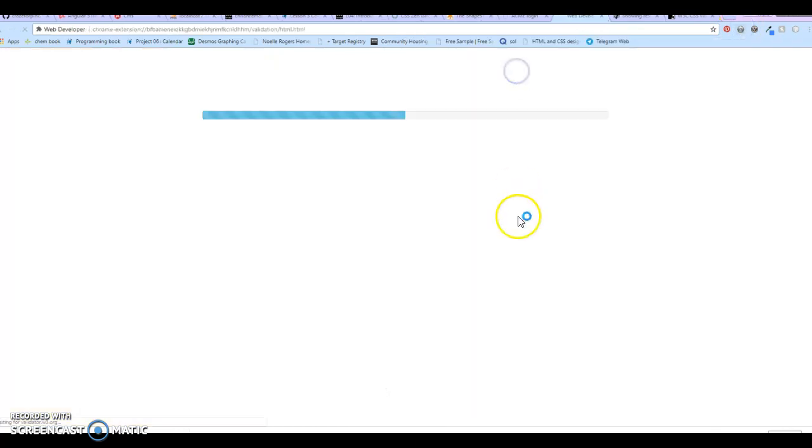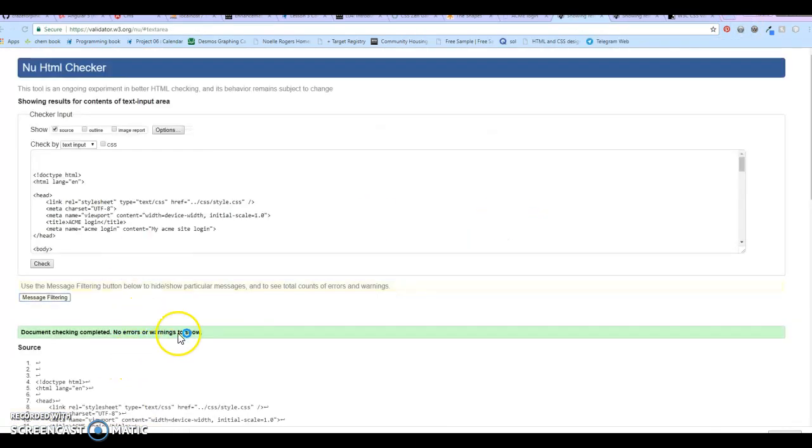So validate local HTML on the login. And that one's good too. No errors.